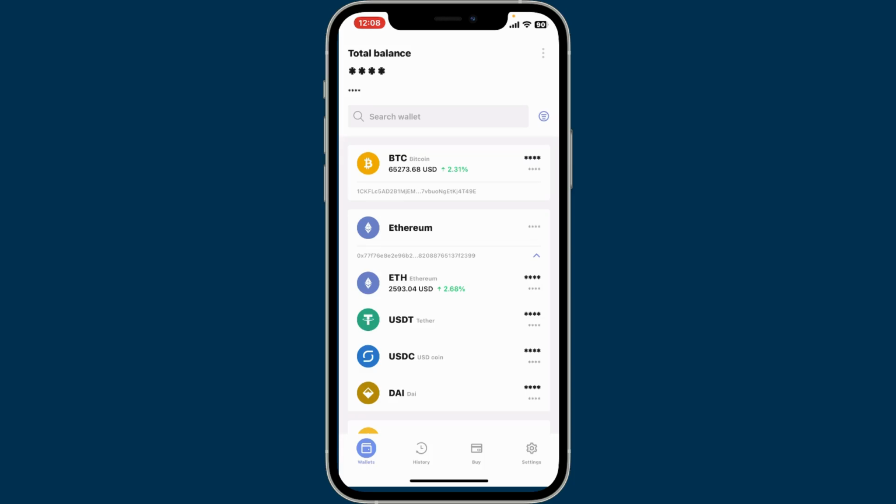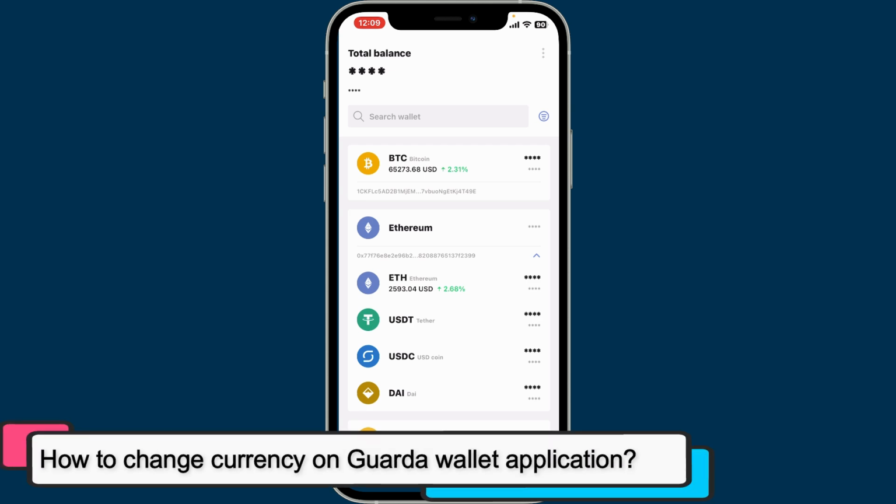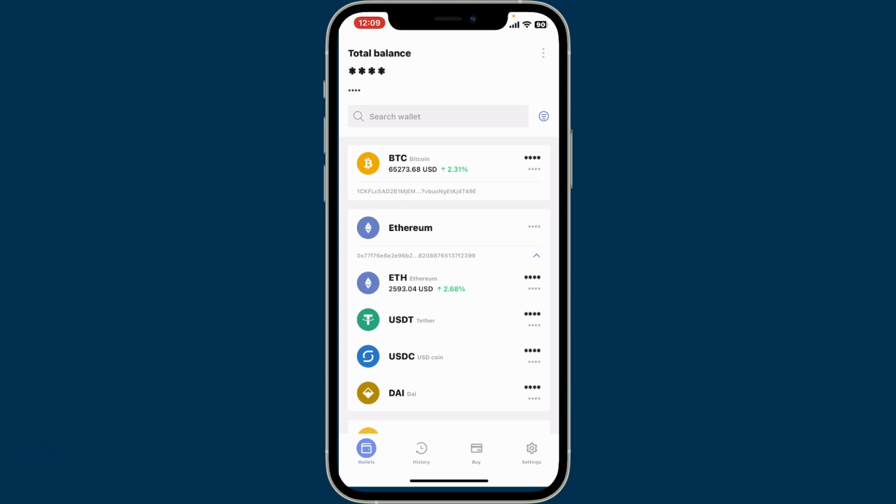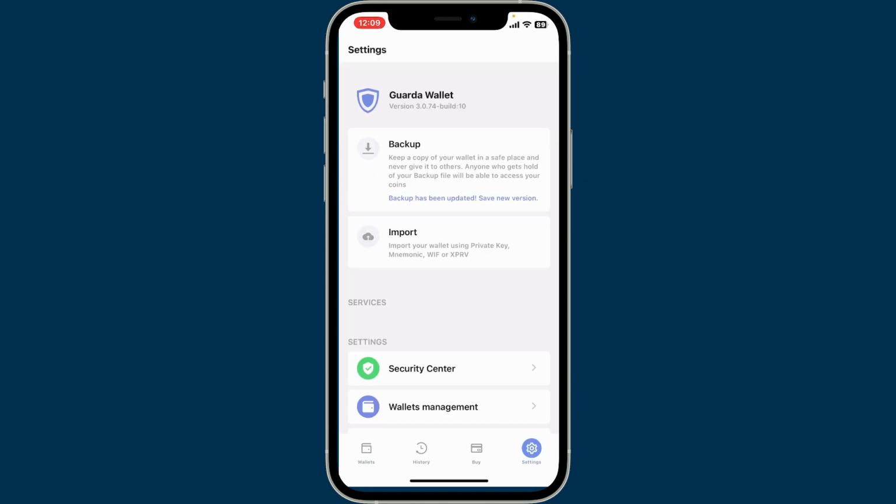In this tutorial video, we are going to be learning how you can change currency on Guarda Wallet application. To change the default currency or display currency on the Guarda Wallet app, first of all open the application on your preferred device. From the home page, go ahead and look for the settings button appearing at the bottom right hand corner, or this settings icon may be placed on a different location depending upon the device that you're using. Either way, tap on the settings button to open up the settings menu.